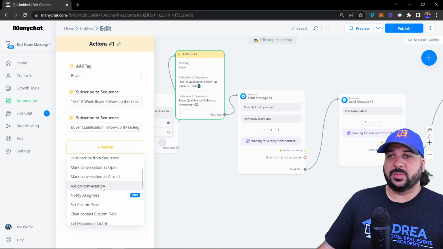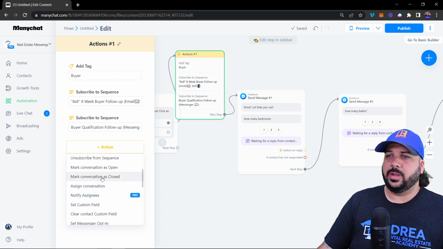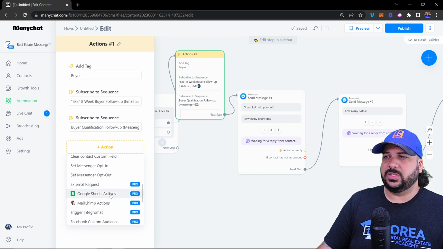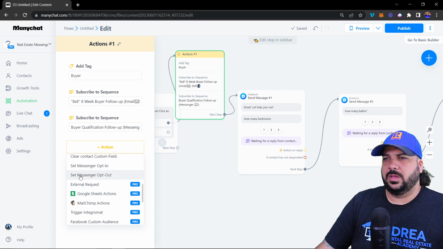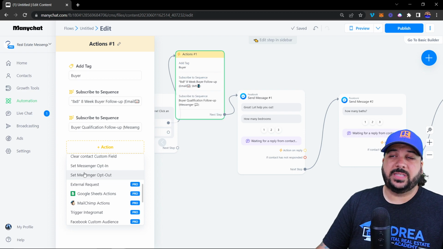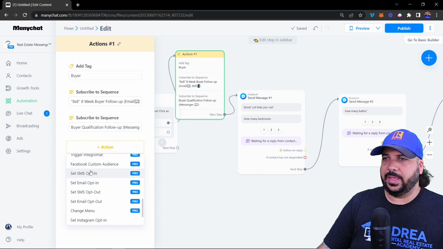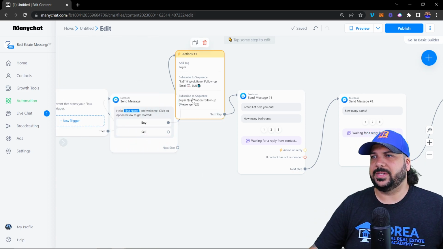Let's see. You can unsubscribe them from a sequence, mark conversation open, mark it closed, assign a conversation, notify assignees, set custom fields. All these different things I'm not going to cover because there's a lot that doesn't necessarily have to happen inside of a basic flow building video. And yep, so those are all the actions right there. And that's basically how you add the actions.